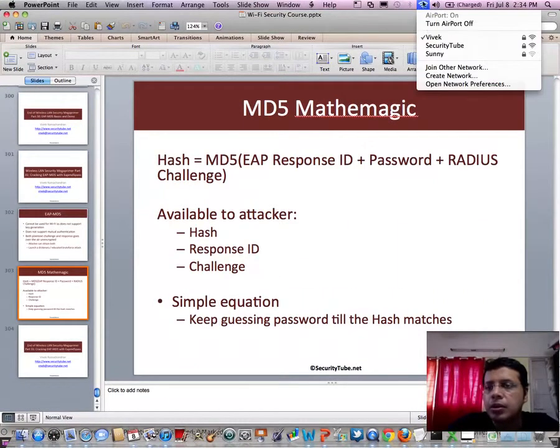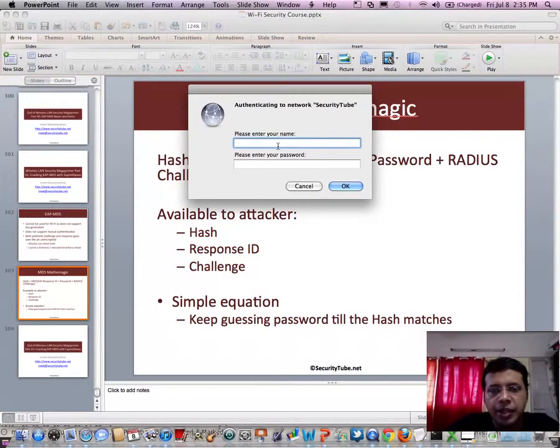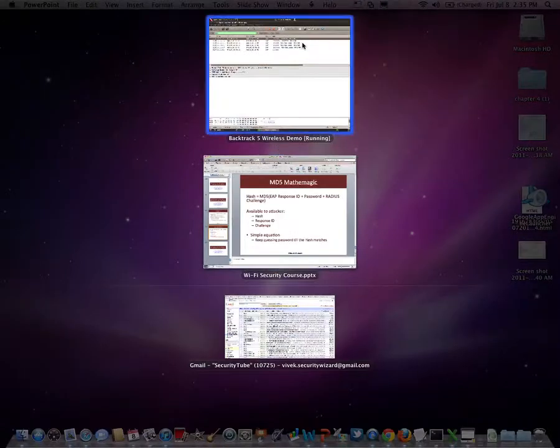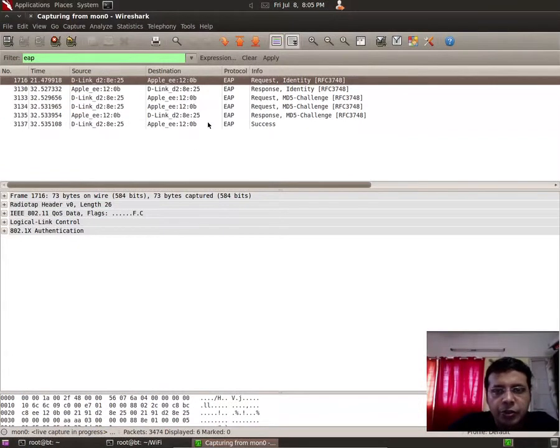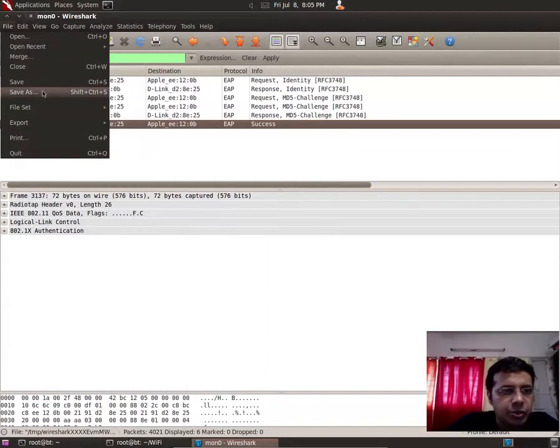So let's go ahead and connect our client to the WPA Enterprise EAP-MD5 network. We enter securitytube and we enter the password demo12345, right? And now we go back here to our attack machine, and if you notice, we have captured all the packets, right? There seems to be a retransmission packet as well, but no worries. Let's stop the capture here and let's save all of these packets into a separate file.